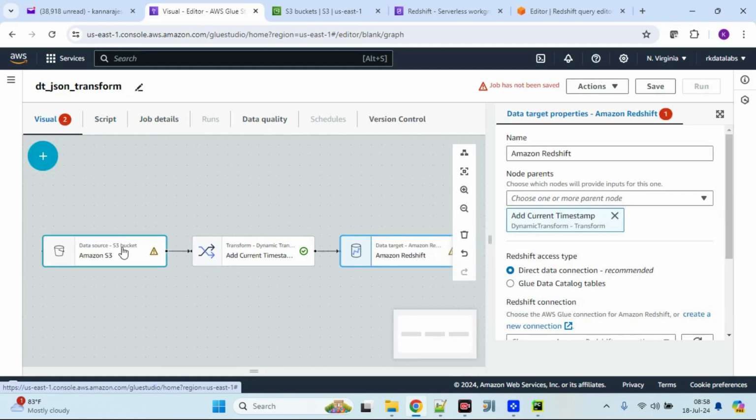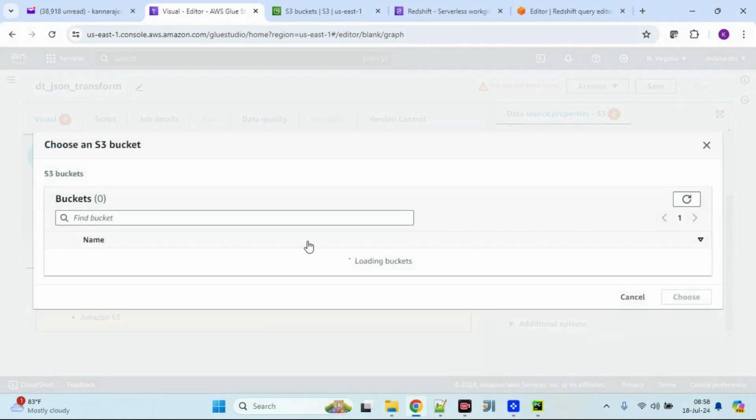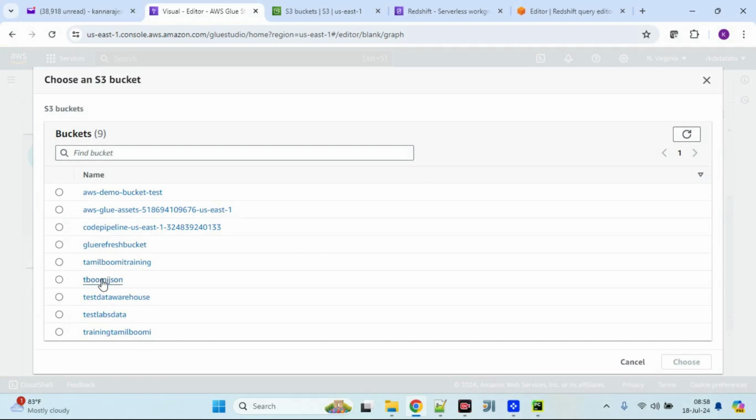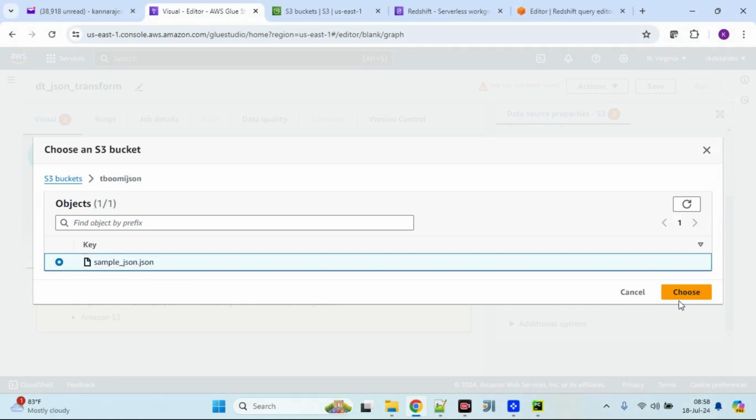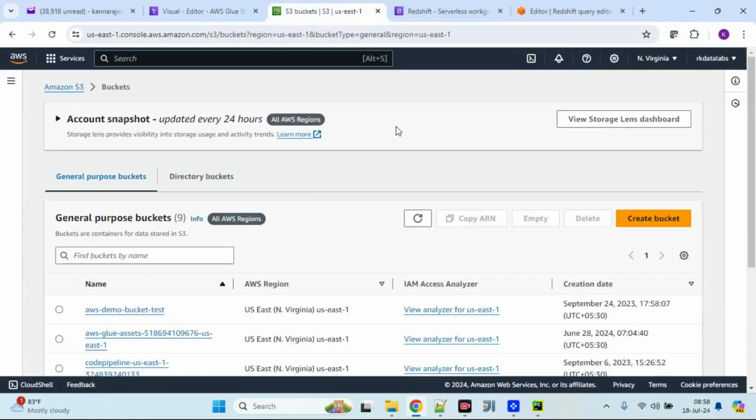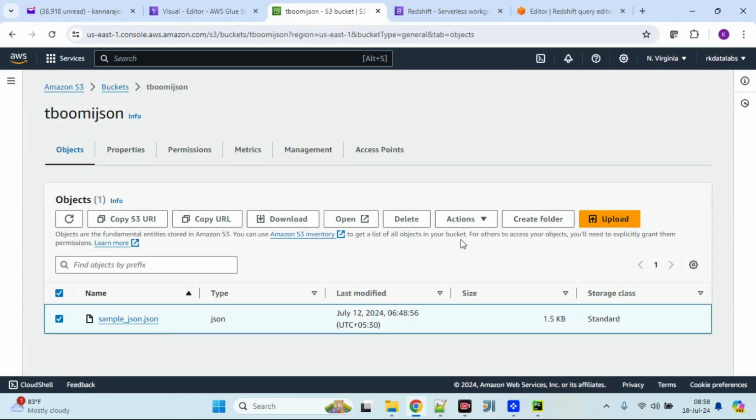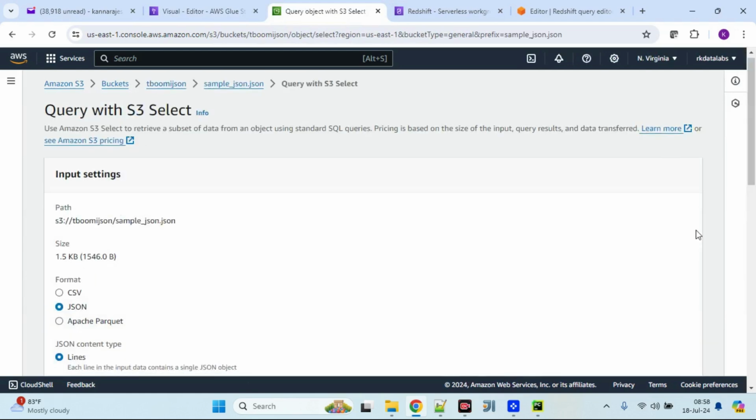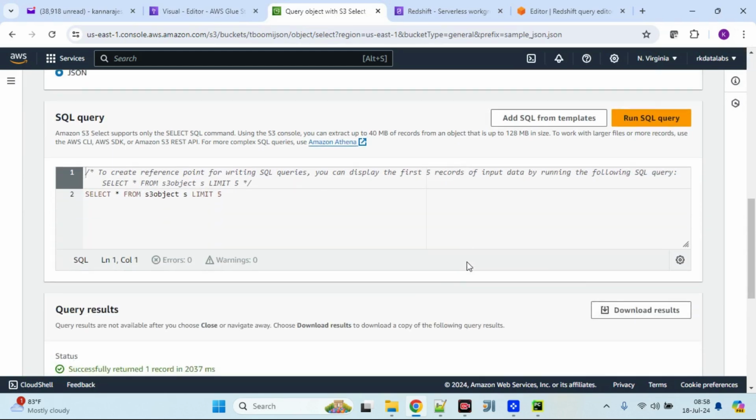Coming back to visual, selecting the S3. We are simply going to select the bucket where the data is present. I see in tboomi json there is a valid JSON file available. Let me also show that data visually. Go back here, click actions, query. Let's understand what kind of data we have in this JSON file.